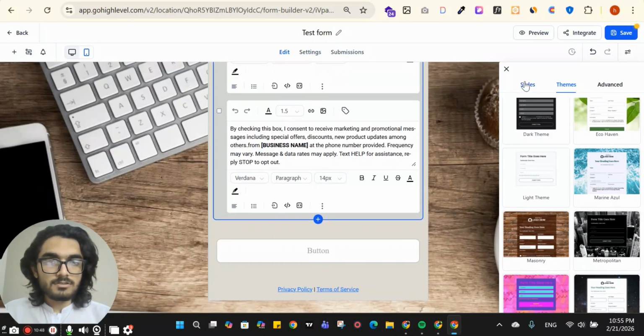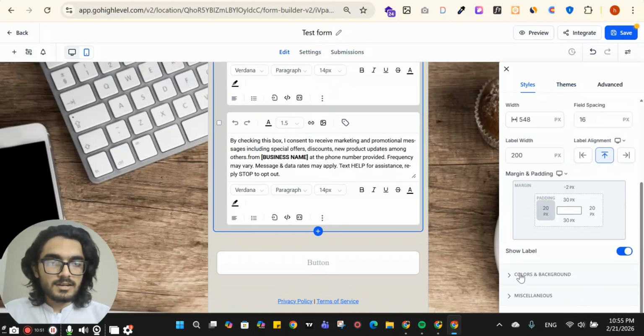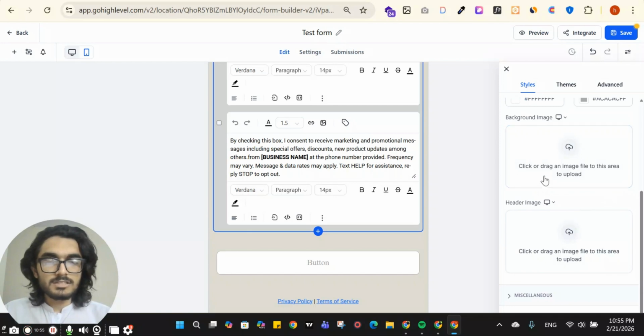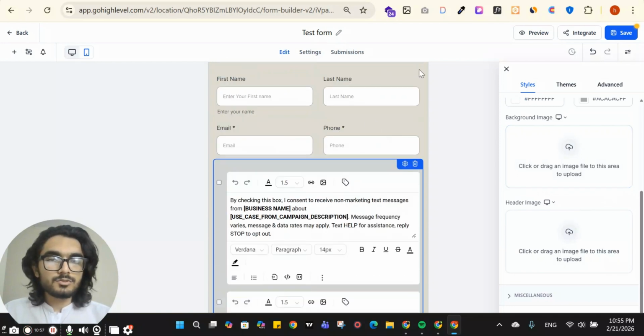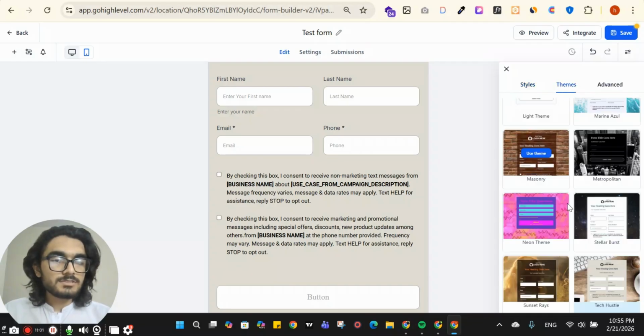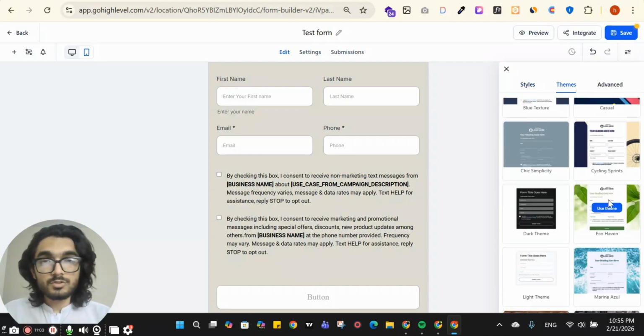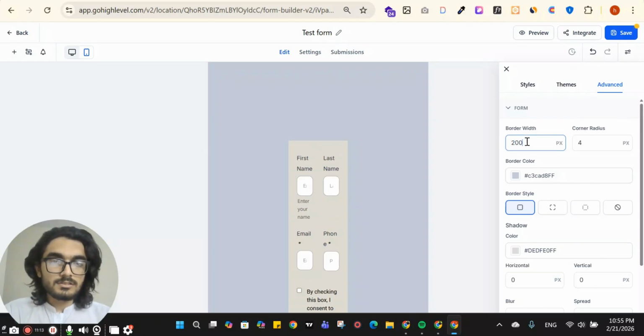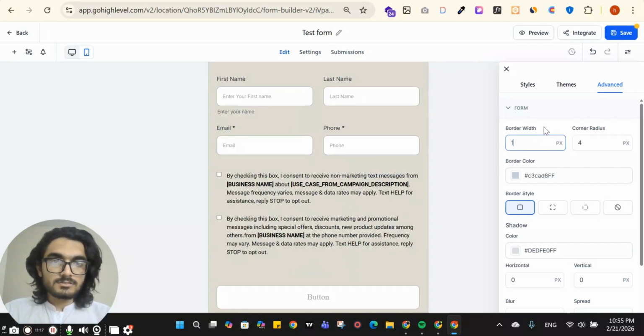Now we have the background image. If you go here and click here, you can see we have the background image. If you want to delete it, you can delete it. And then you can change the color, each and everything. So in the theme section, we have multiple themes. You can go through and see which one looks good for your business, and you can select it and use it. And the next we have the advanced section. You can select the border width. If you want to increase or decrease the border width, like 200, so this is the border width. And I think one is good.